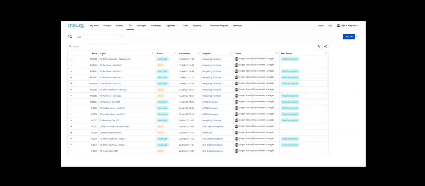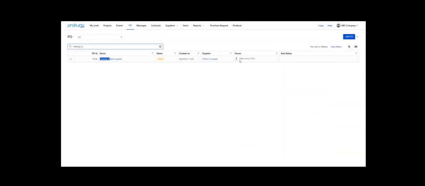We can add new ones. We can also search for the POs that we want to check. Let's say we're looking for a PO regarding heating system supplies. I'll just enter this in the system, and the system will automatically display it.